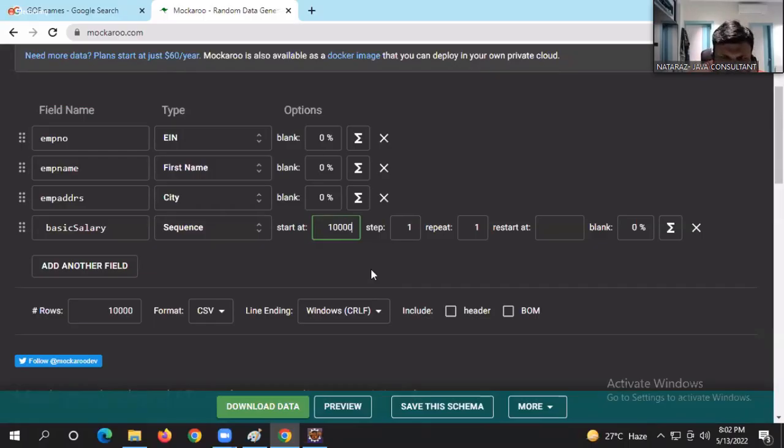Start with 1,000 and step by one. Achha, start with 1,000 means there is a problem. Okay, 10,000, step by 100. Okay, step by 100, that's fine. Basic salary is ready, boss. Done.